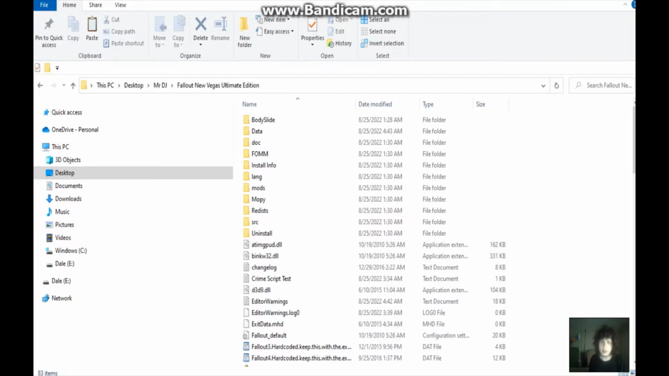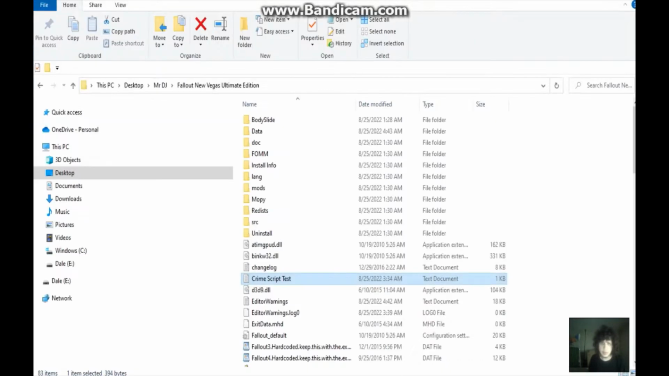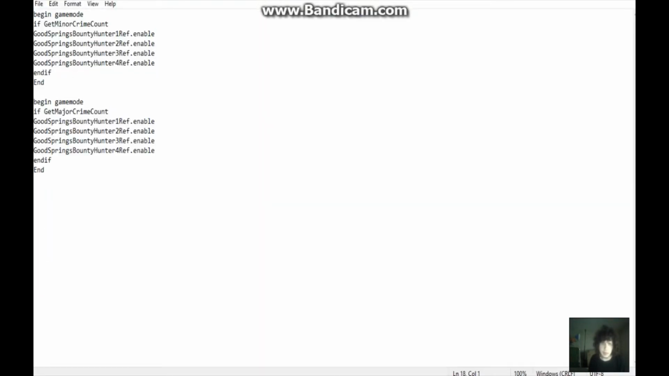Gotta make a crime script. As you can see, I got these here. I was gonna set up some bounty hunters, but I don't really have them. This is how you set up the bounty hunters. You create a ref, and you enable them.